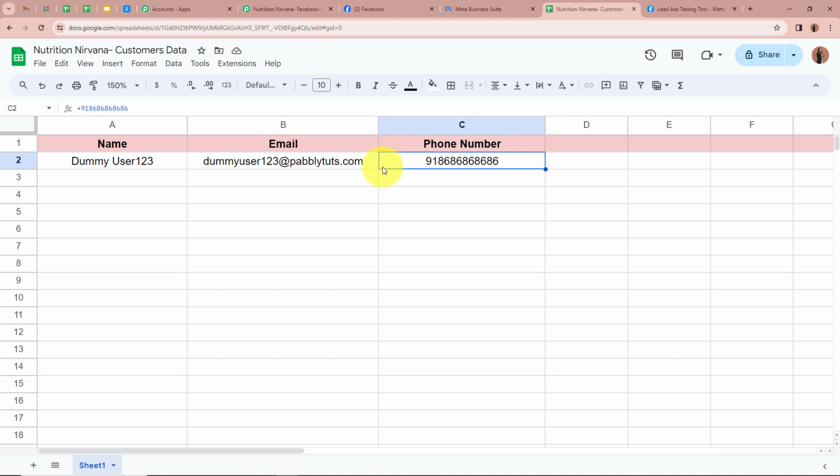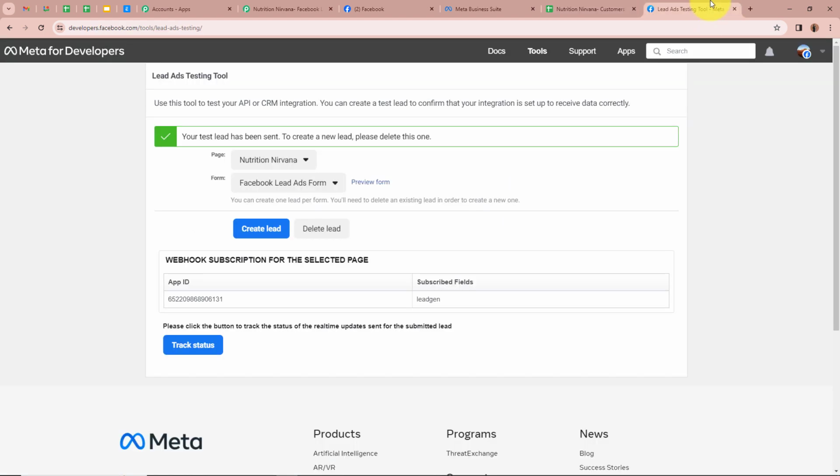But now to check whether the automation that we have created is successful or not, I'm going to generate another test lead and check whether the data of that lead is transferred into this Google Sheet or not. For that, I'm going to open the lead ads testing tool again. With the help of this tool, we are going to generate a test lead.